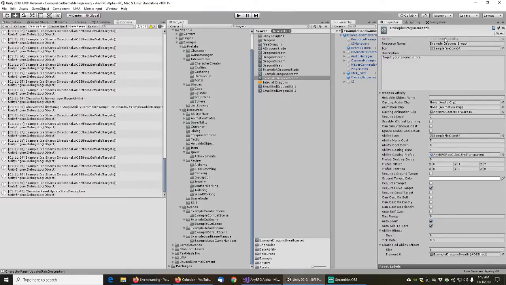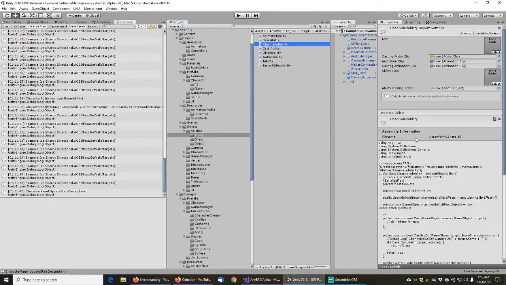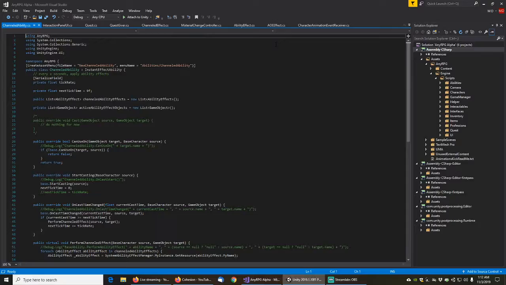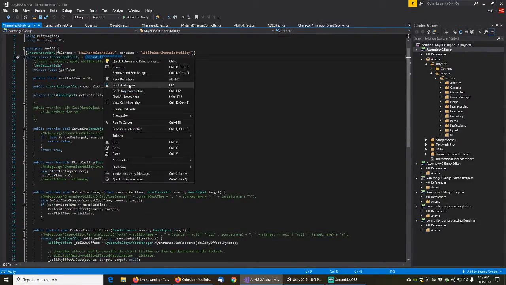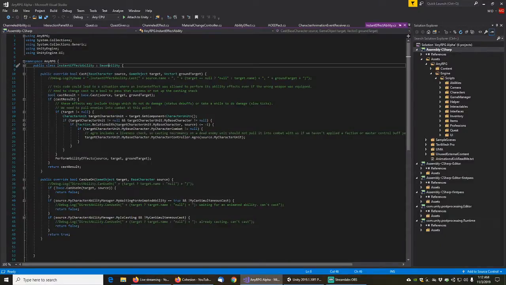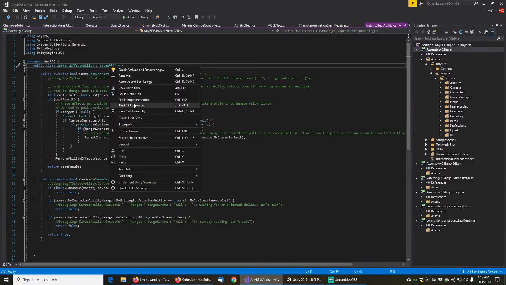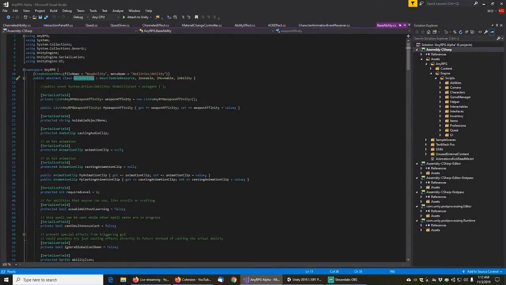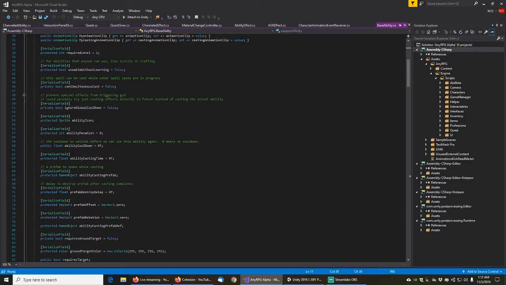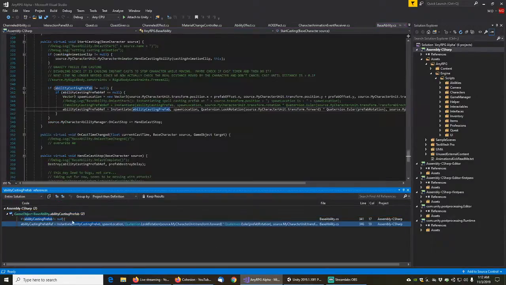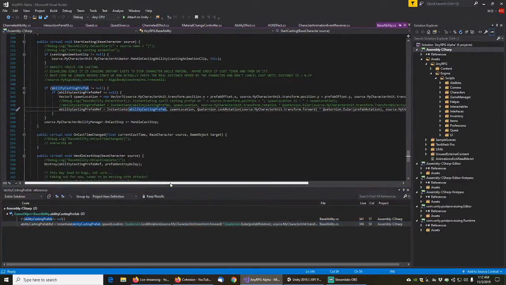So we have the ability casting prefab in channeled ability here. And at some point, probably way down in our stack, it's probably way down in base ability here. Let's find our ability casting prefab. There, we'll find all references to that and we'll figure out where. Yep, okay, that looks good.